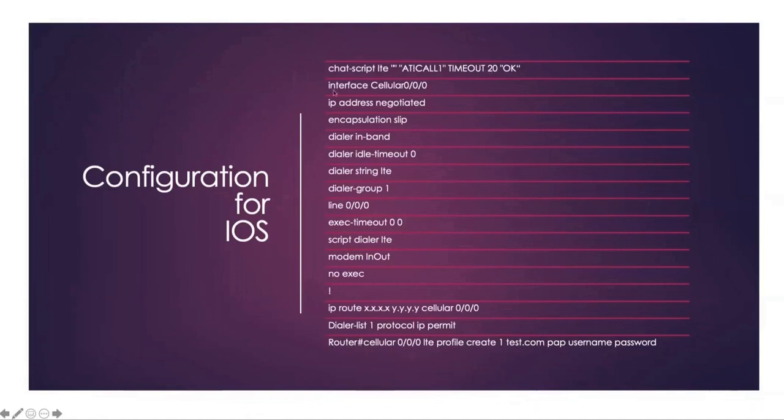Once that is done, we'll come to the cellular interface configuration. So you go into the interface and then you configure ip address negotiated. Very few times do you actually get a static IP from the ISP. Otherwise, 99% of the time it'll always be IP address negotiated. What this does is, just like IP address DHCP, it will negotiate an IP address from your ISP.